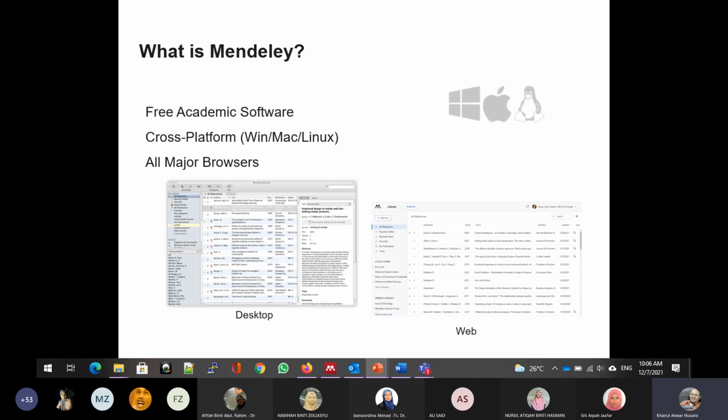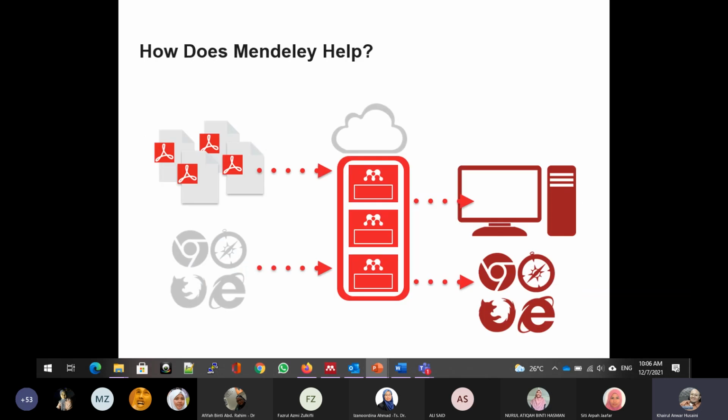There are two versions of Mendeley. One you can see on the Mendeley desktop, which you have to download, and one is Mendeley via the website. All right. Basically, this is the concept of what Mendeley does to help academicians, students, or researchers.